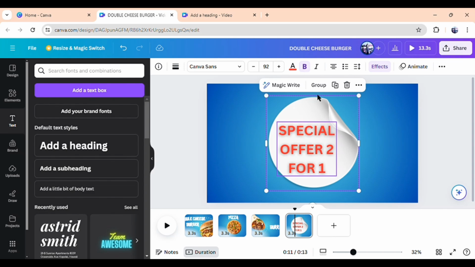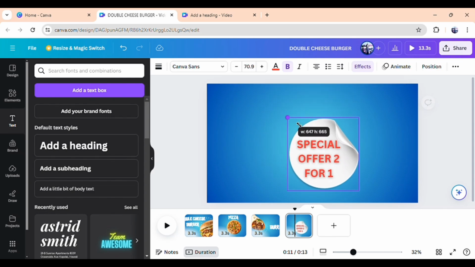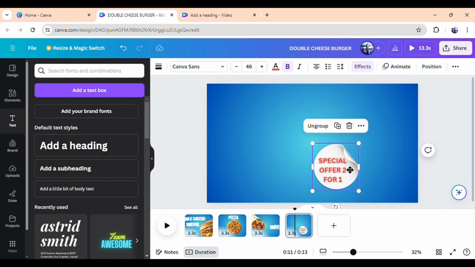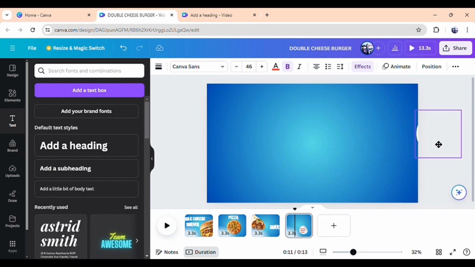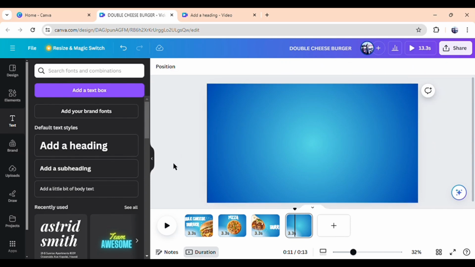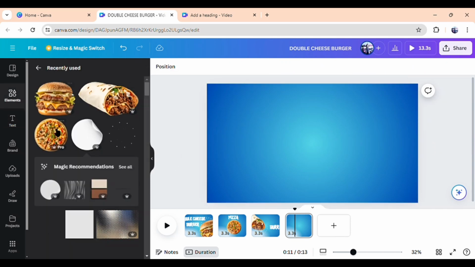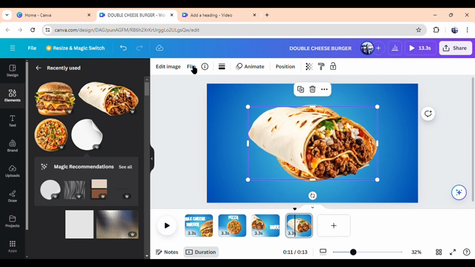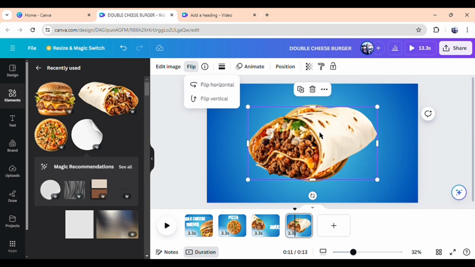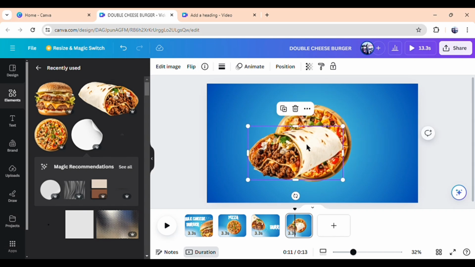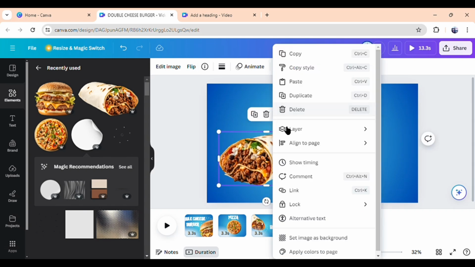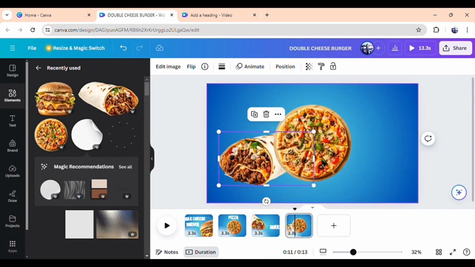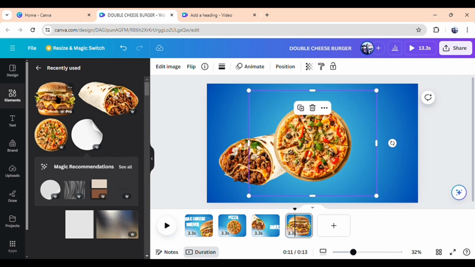Okay, so we're going to group both of them. Resize, and then we're going to bring it to the corner. Let's rotate it so that it doesn't come out the frame. Okay, so now we're going to add back our pizza, burrito, and our burger. So we're going to flip the burrito. We're going to add it behind the pizza. And we're going to add our burger.